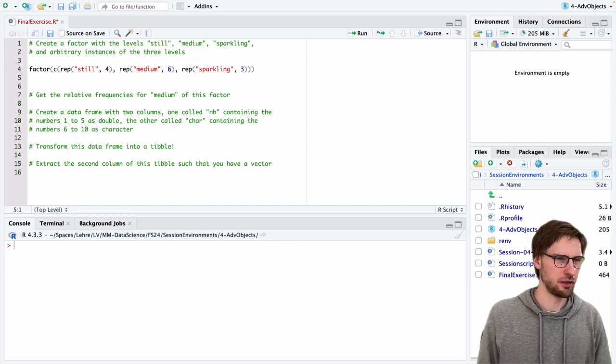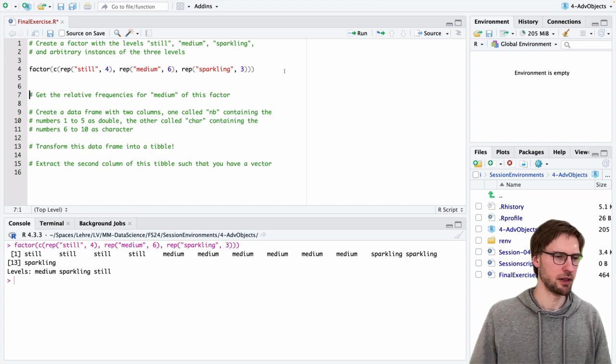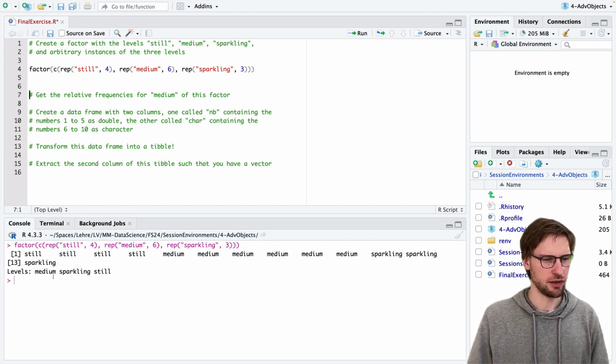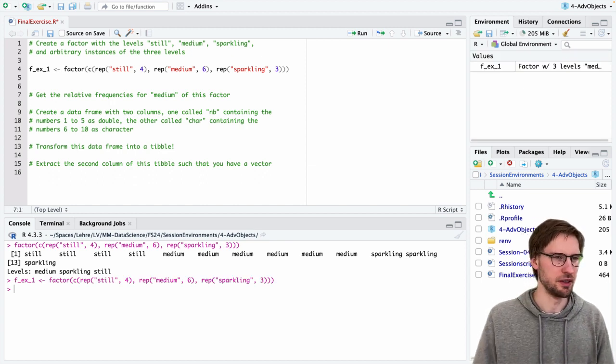So in my case here, I decided to use the function rep that you've encountered before to create a vector with 4 elements still, 6 times the element medium, and 3 times the element sparkling. If I create this, I already see here that the factor has been created as desired, and I might also give it a name such that I can reuse it.